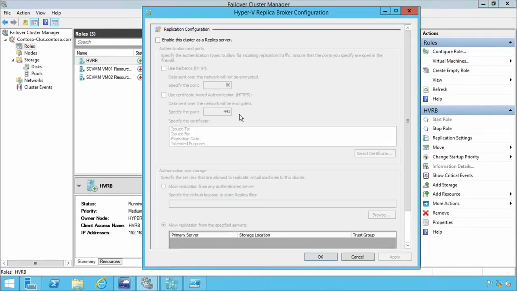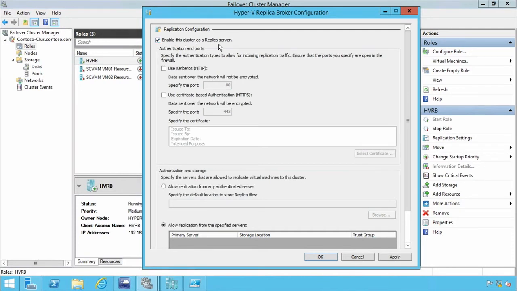Here it is, except this time it's on a cluster level. Enable the cluster as a replica server. So think of the cluster as one big replication entity. Either you replicate out from the cluster on the whole, or you replicate into the cluster. You don't replicate into a specific node in the cluster, you replicate into the cluster. So I'll choose Kerberos, as I chose before. I'm going to allow replication from any authenticated server, and I need to choose a location.